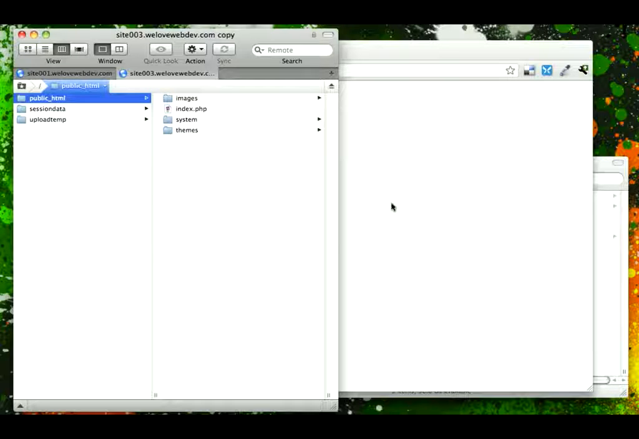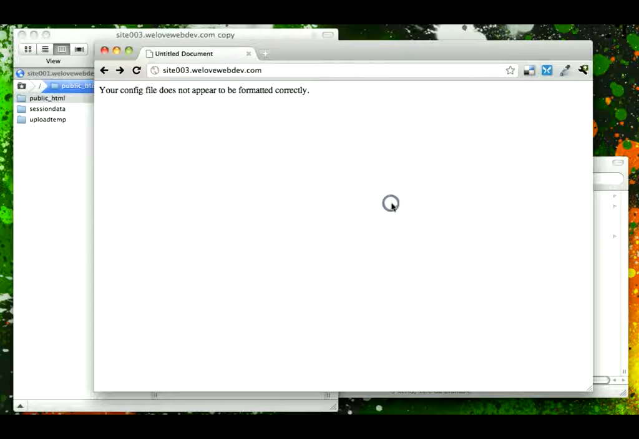Once the files are uploaded and you go to the site where it's located, you're going to see this message that's saying the config file does not appear formatted correctly. The reason is because ExpressionEngine hasn't run its install script, which writes to the config file and sets this up for you. Once you get comfortable with EE, you could begin to configure this file yourself, but ExpressionEngine will do it for you.